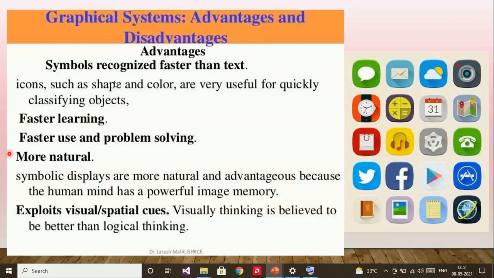And next you have easier remembering. Because of greater simplicity, it is easier for casual users to retain the operational concepts. If you see the icons, you can easily remember the operation concepts. The next advantage is that it is more natural.